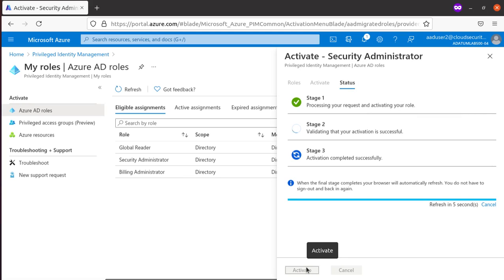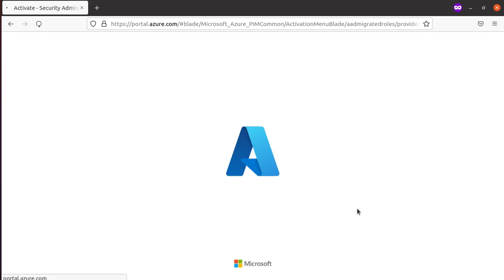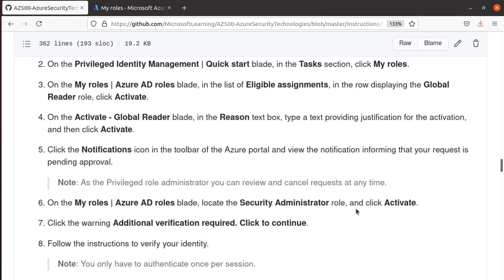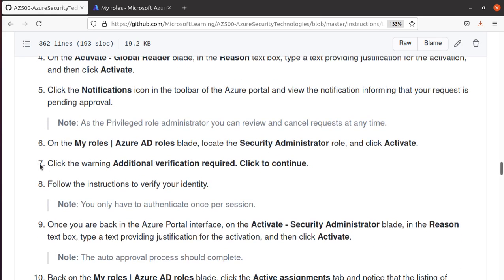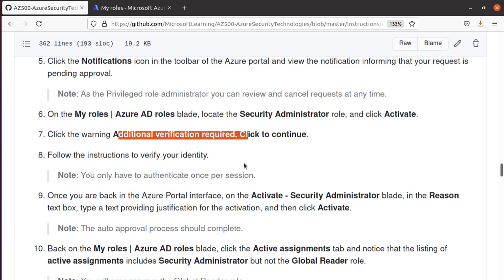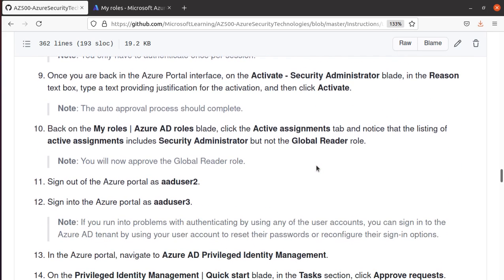approval, and it is just going through different stages. Let's just watch what happens. So validation is successful, activation is completed successfully. So that's about it. This role should now be active. So let's go back over here. Click the warning additional verification. We have already done that. So now we're going to go back to my roles and look at the active assignments.